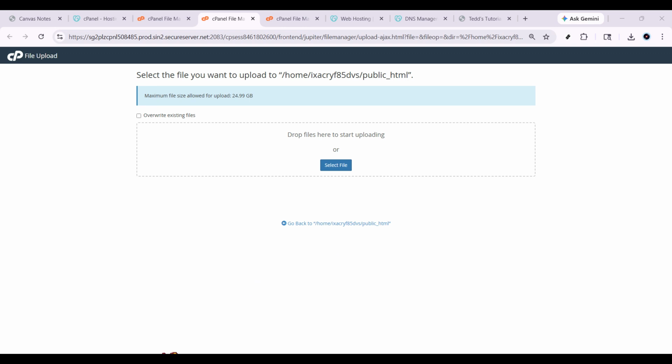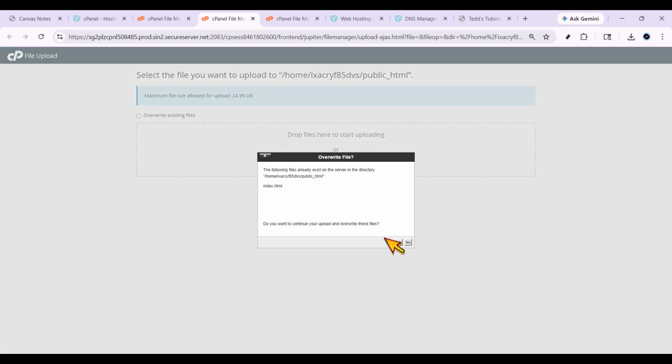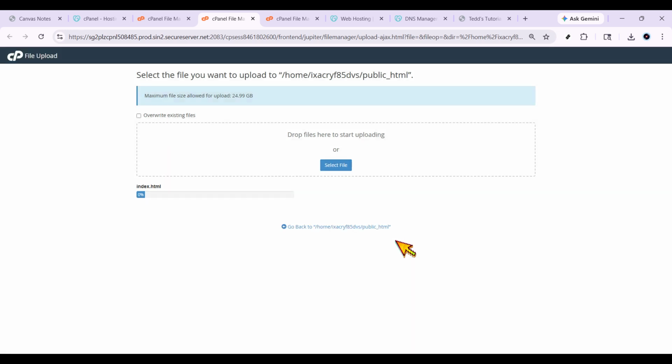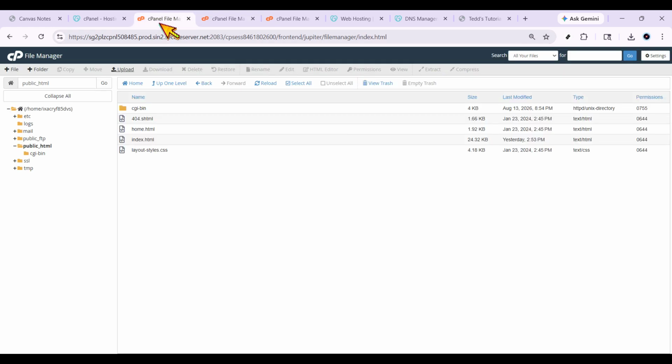Now wait for the upload progress bar to reach 100% and turn green. Depending on the size of your website, this may take a few seconds or a few minutes. Once it finishes, your zip file will appear inside the public/html folder. If you don't see it right away, go back to the public/html directory and click Refresh. This will update the folder view so you can confirm the file uploaded successfully.